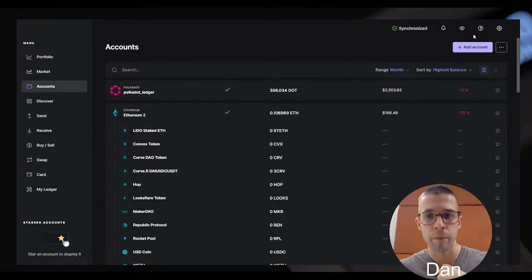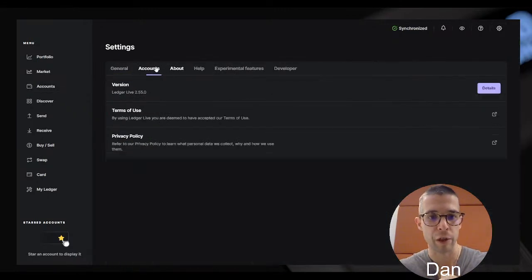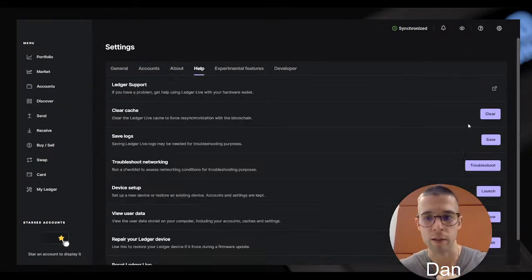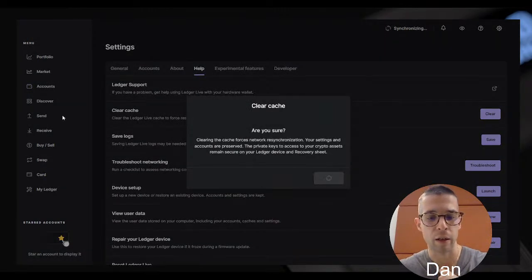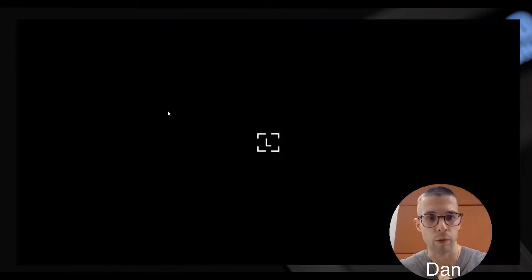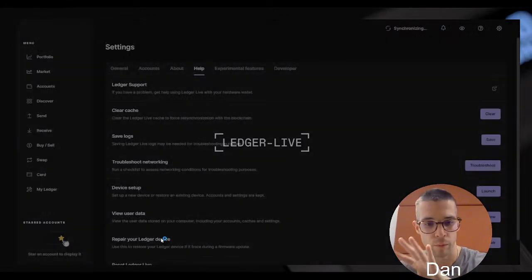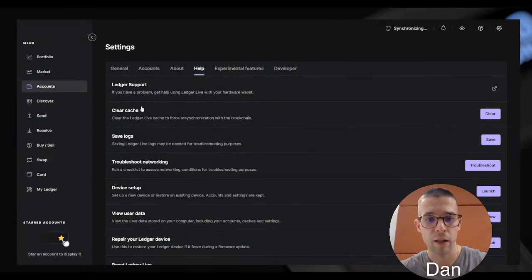It will probably be solved in a future version of Ledger Live. You might want to make sure to download the latest version of Ledger Live already, right? 2.55.0. Then you might want to go and clear the cache: go to Help, Clear Cache, and see if that helps and the token you were looking for appears in the app. If not, then let me know which token exactly doesn't appear so I can escalate this information and we can look at something more specific.